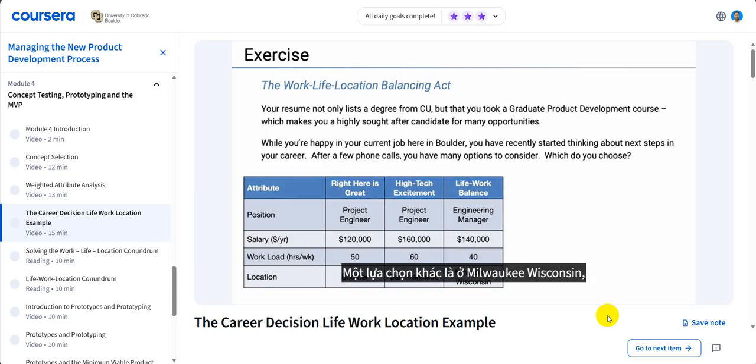The other option is in Milwaukee, Wisconsin, where you're not only a project engineer, but this is a real promotion opportunity to engineering manager. Now the salary bump is up to $140,000 per year, better than what you're doing here in Boulder, maybe not quite as much as San Francisco, but the workload is quite reasonable, 40 hours per week. And Milwaukee, Wisconsin, if you've ever been there before, is a beautiful city on the lake.